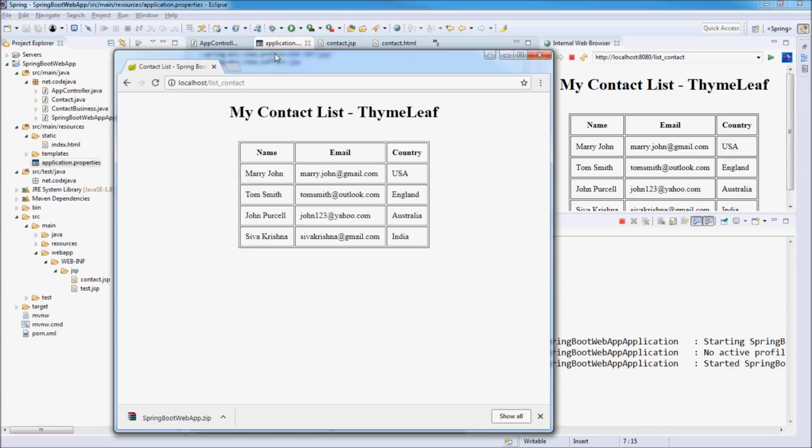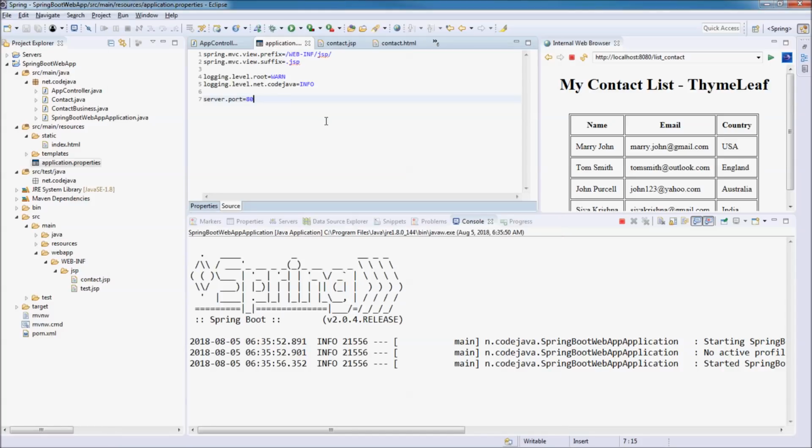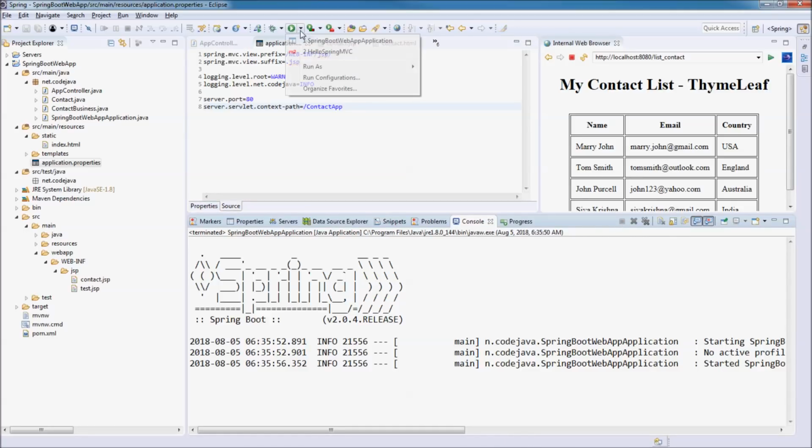And you can see the default context path is empty, so you can access the application via localhost and then the URL. If you want to change the default context path, you can specify a property in the application.properties file here. server.servlet.context-path equal to the context path. For example, we specify the context path is contact app here. Save, and now stop and start the application again.